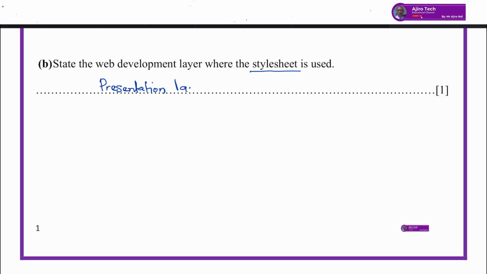It's important for you to know that we have three types of web development layer. We have the content layer, we have the presentation layer that we talked about, and we have the behavioral layer. When we talk about the presentation layer, this is where the visual impact of the web page is created and contains the styles to be used, such as the color themes or fonts, etc. This is very important.